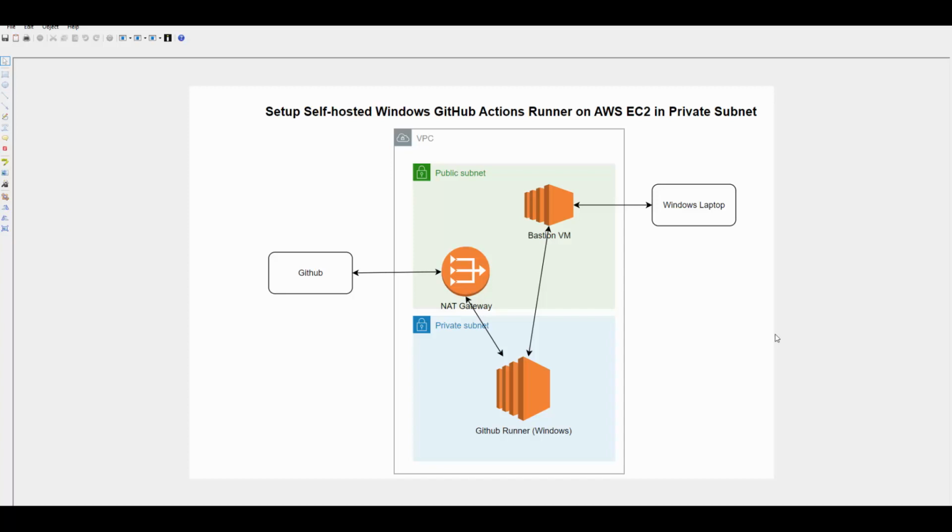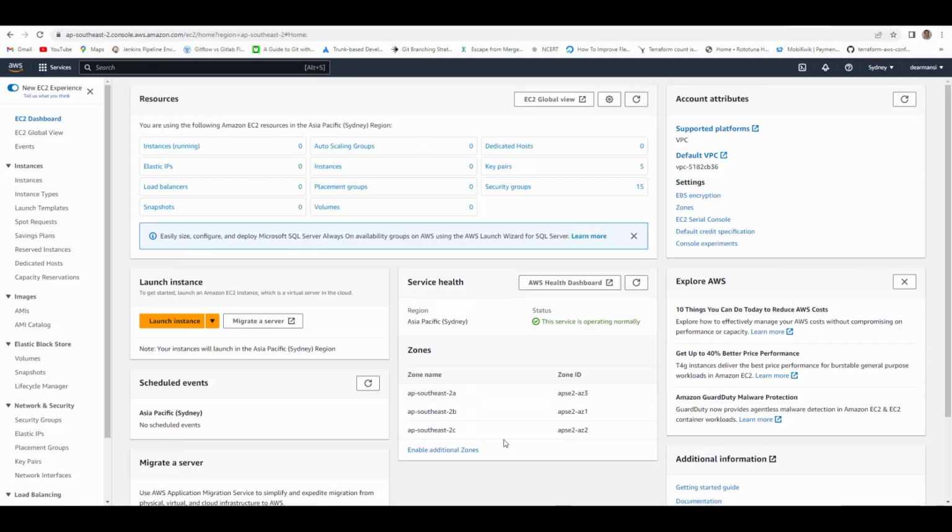For this session, I already have a VPC, public subnet, and private subnet created. Briefly, we'll see how to create a Windows GitHub Runner, a Bastion VM, and how to provision a NAT Gateway. And next step, we'll see how to configure GitHub Runner on this Windows box. And the final step will be to see how it gets connected to GitHub. So let's get started.